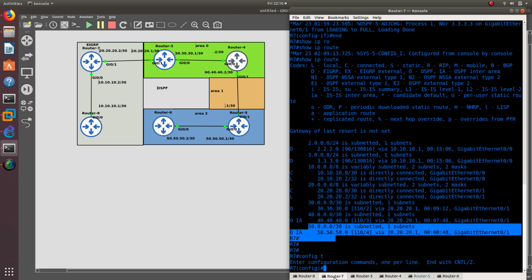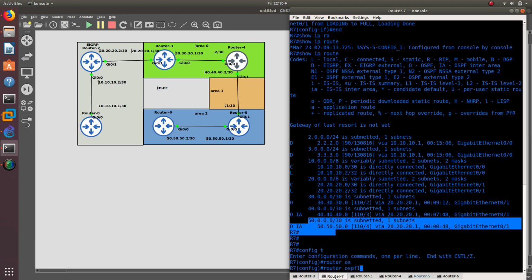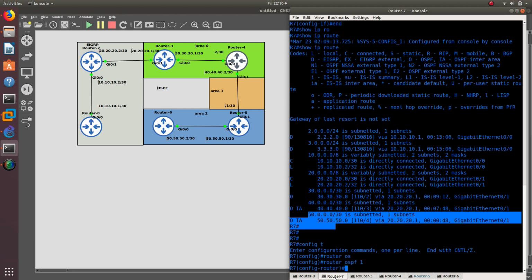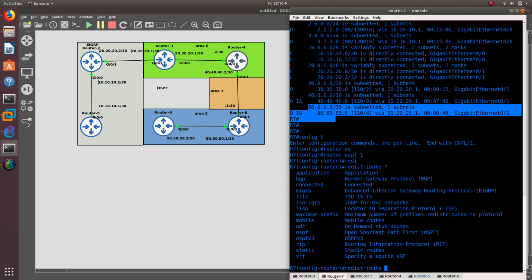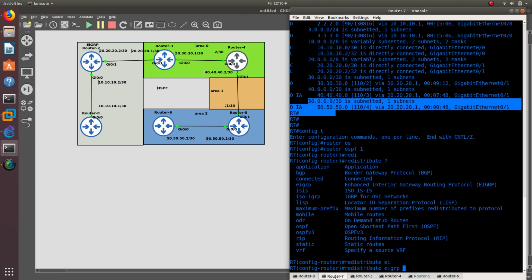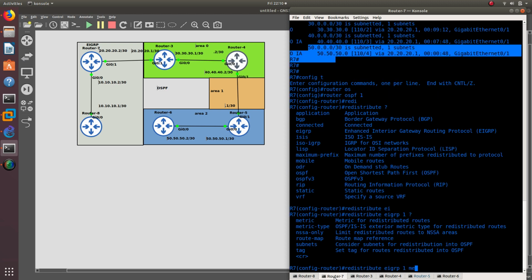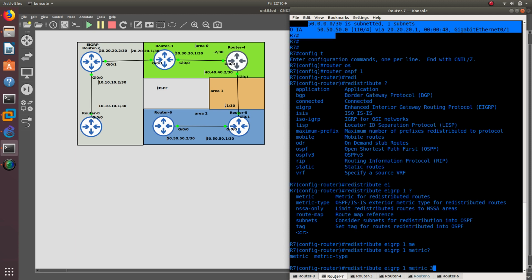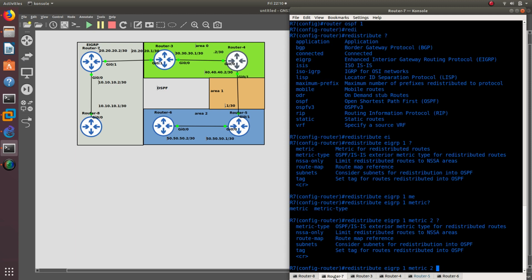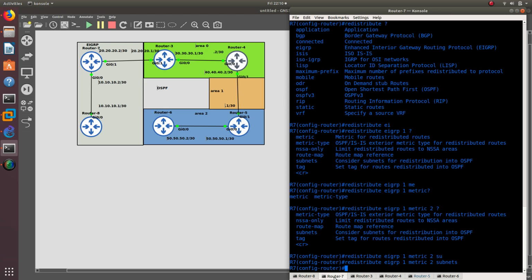And the first one that I want to do is the easiest one, which is OSPF. So router OSPF, process ID of 1, and you go redistribute. And what are we going to redistribute? EIGRP, autonomous system 1. We want to do the metric. Metric is going to be 2, and we are going to get subnets, all right?